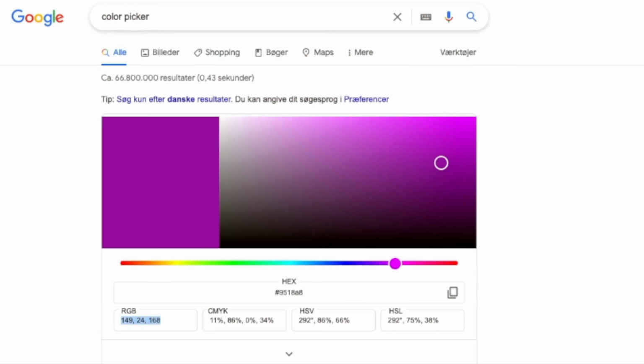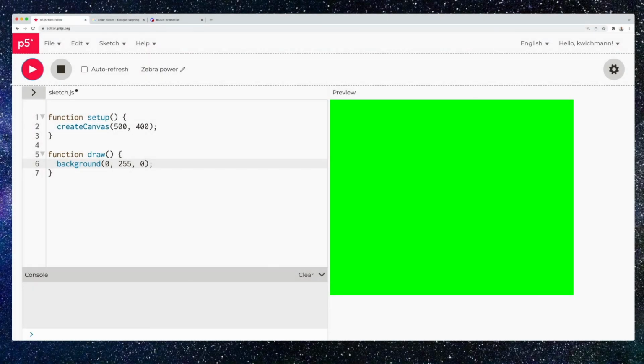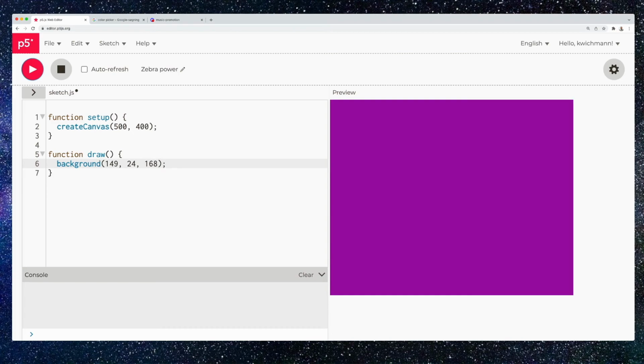So we can copy that, and then we can put it back into our background function. And Bob's your uncle, right? There you get exactly the color you want.